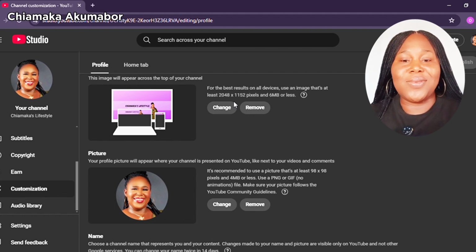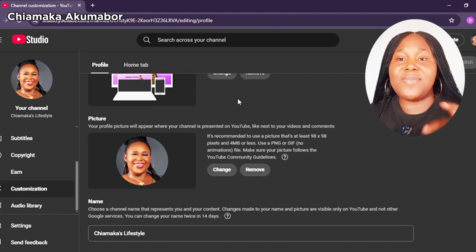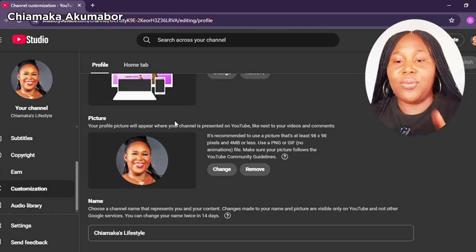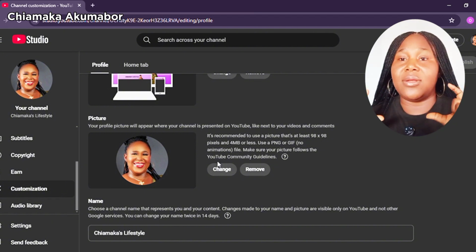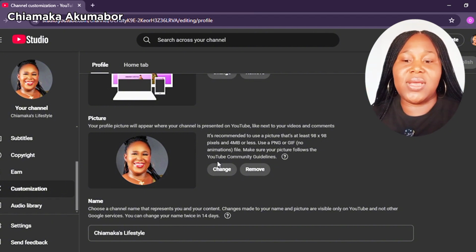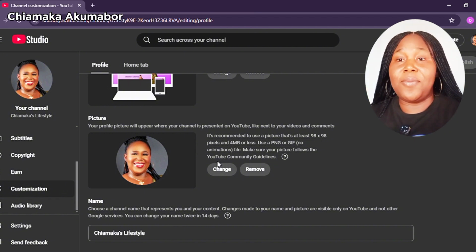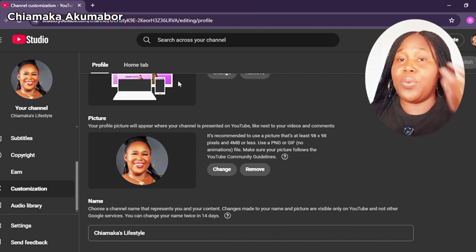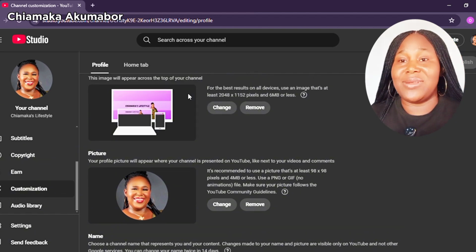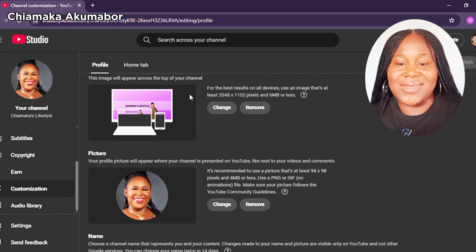And then it comes to the profile picture, the same thing. It has a preferred size that you will use for your profile. But if you're not okay with what you just put, you can as well design another one and place it there.